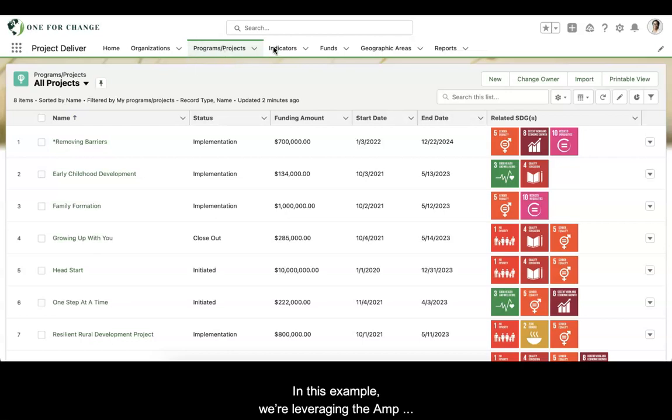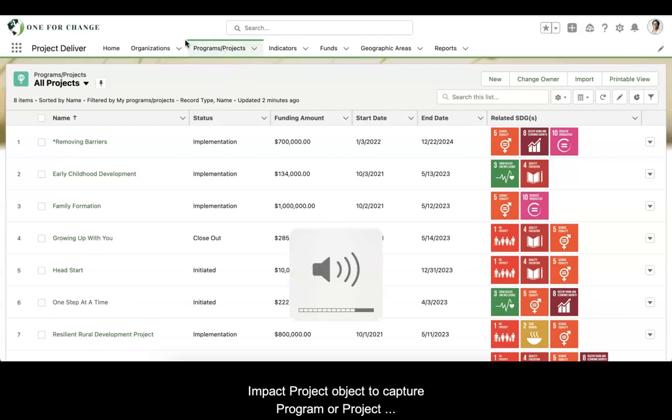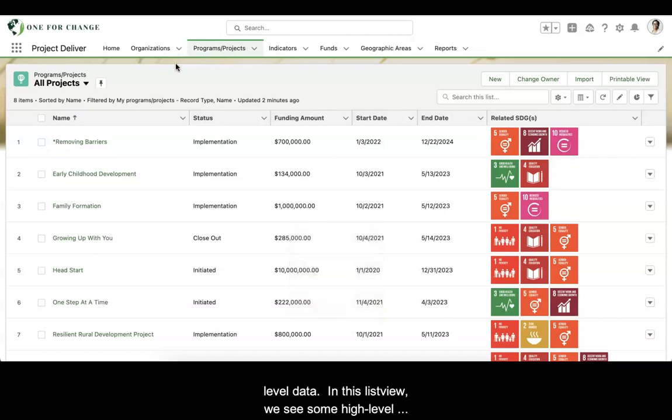In this example, we're leveraging the AMP Impact project object to capture program or project level data. In this list view, we see some high-level information about our projects, including funding information, dates, and the SDGs each project is contributing to.